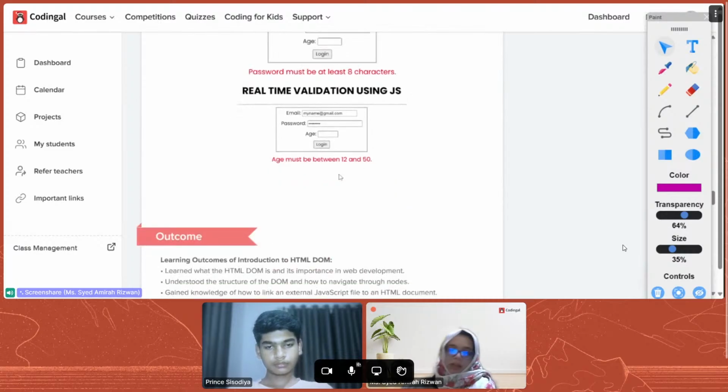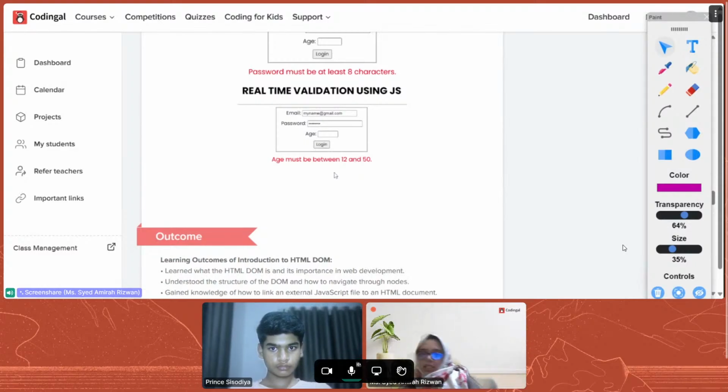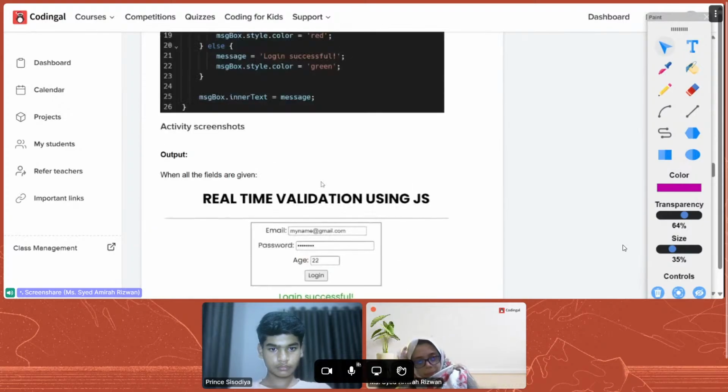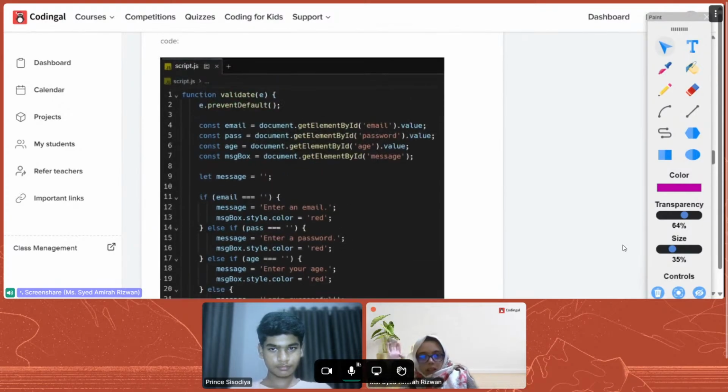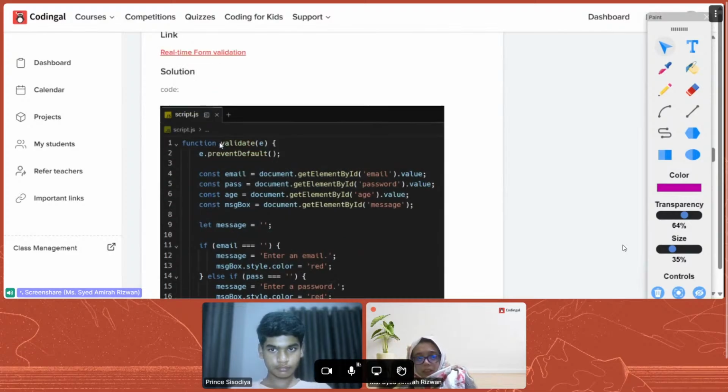Then for the age we have also put a validation that the age must be between 12 and 50, in this range only. If it's greater than 50 or less than 12, then also it will give you an error. So we have made a function called validate. This is done in JavaScript.